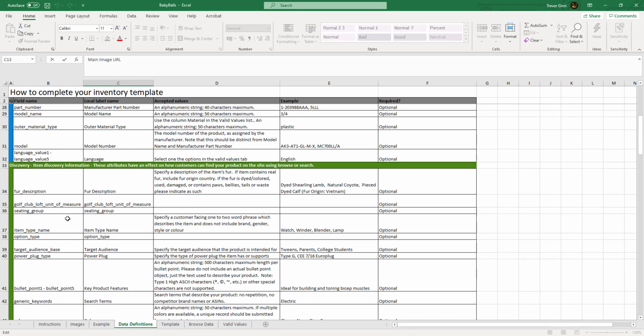a lot of less important fields which are for product discovery, for example here, target audience base, power plug type, and search keywords. If you haven't got time to fill these out the first time you do an upload, you can of course complete them later.